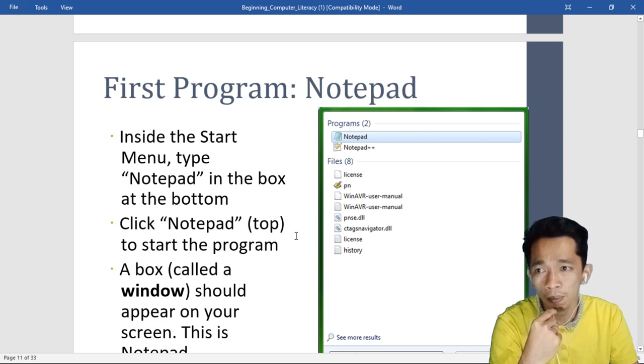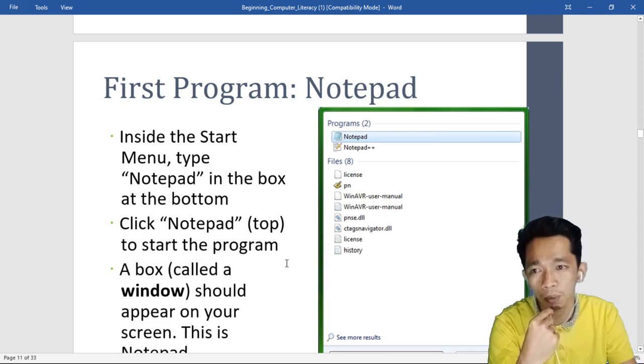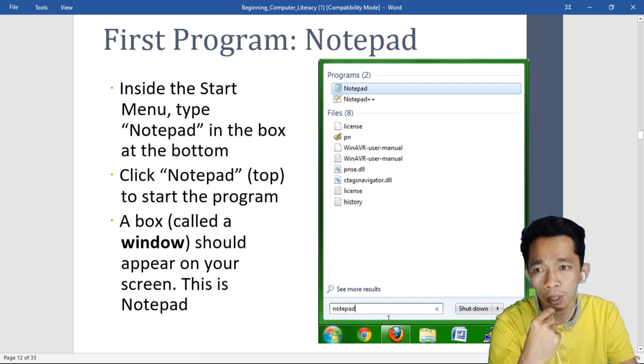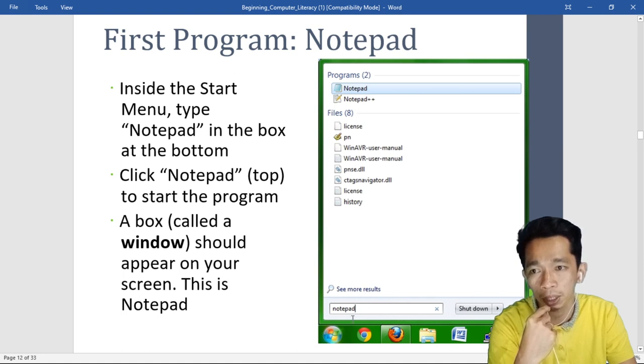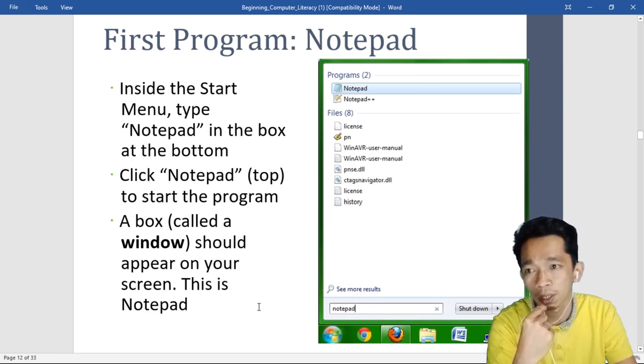Inside the start menu, type notepad. Once you click the start menu, makikita nyo itong search box o search engine. Then after that, type mo si notepad, and now it should appear on your screen. So, andito na si notepad. Once you type notepad, the notepad will appear. Ayan. So after that, click it.